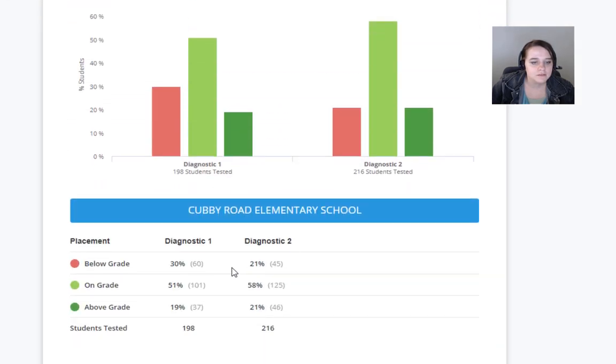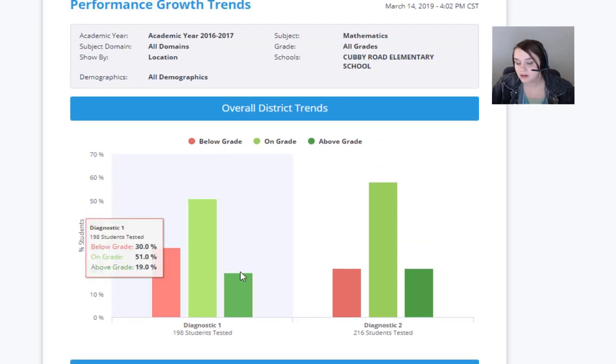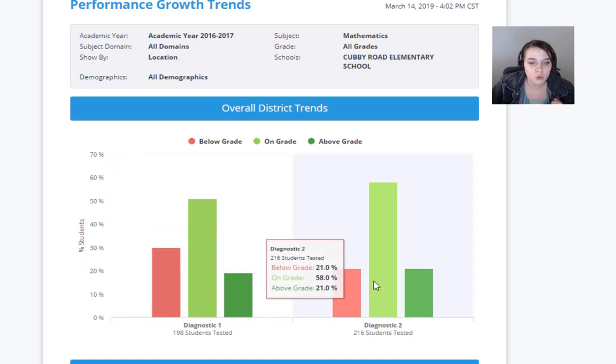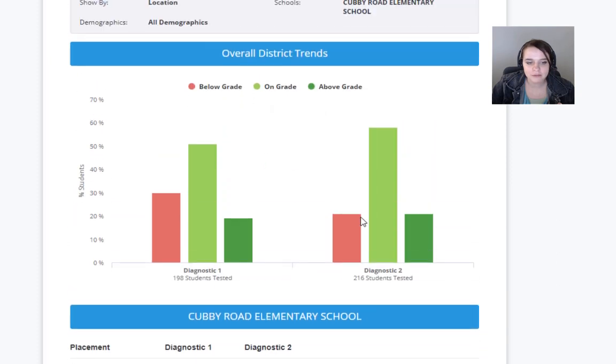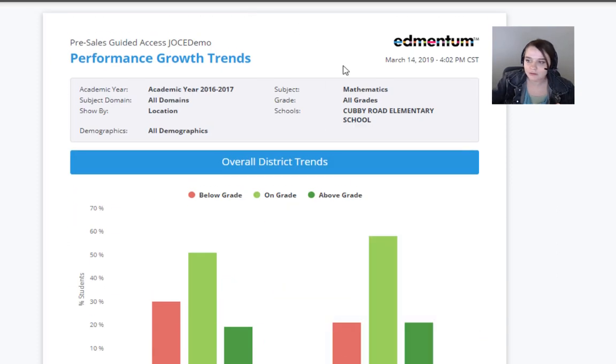So you can see that in my hypothetical implementation, in my first diagnostic, I had 30 students below grade level, 51 students on grade level, and 19 students above. And now I've got 21% below grade level, 58% on grade, and 21% above grade. So we've pulled a lot of students back onto grade level. So that's awesome. It's a great implementation there.